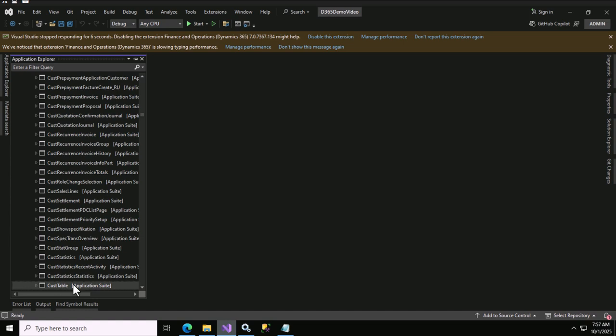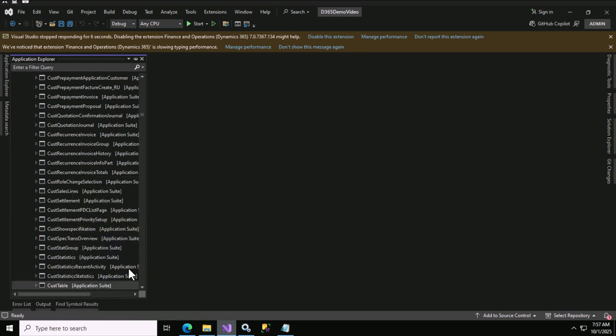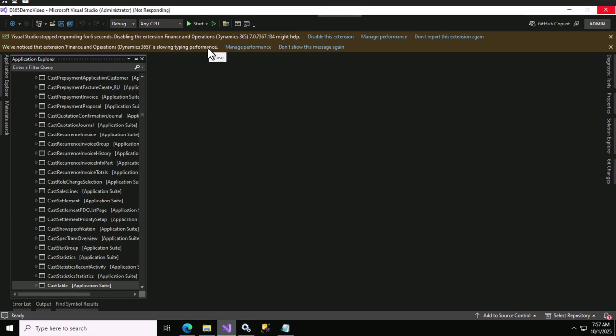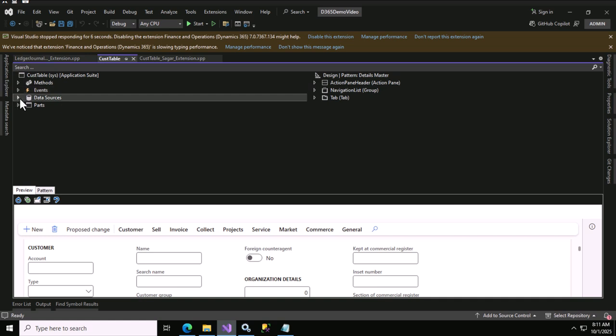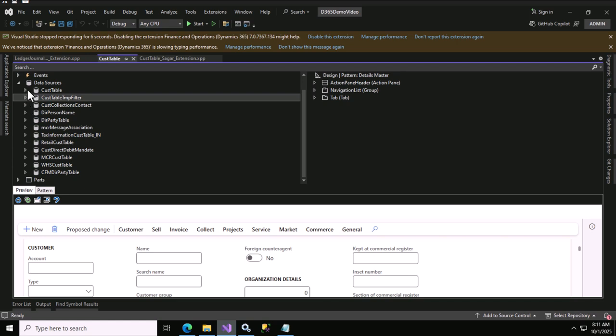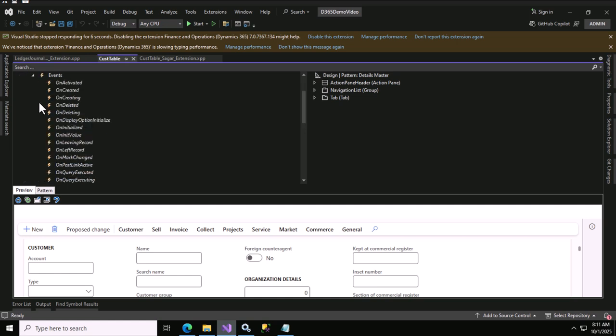I'll create a code extension of this form. Simply click here, create code extension. So we're creating a COC of this form as well. It will take some time depending upon performance. Then I use my CustTable data source node here, and once I go to events here, on activated.